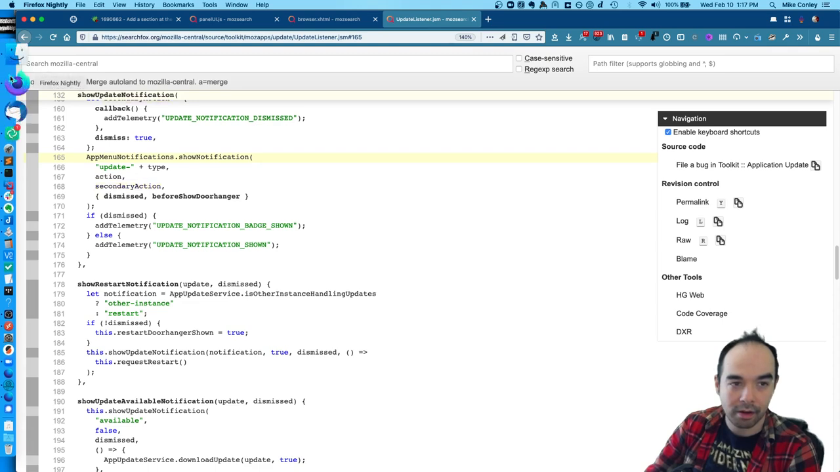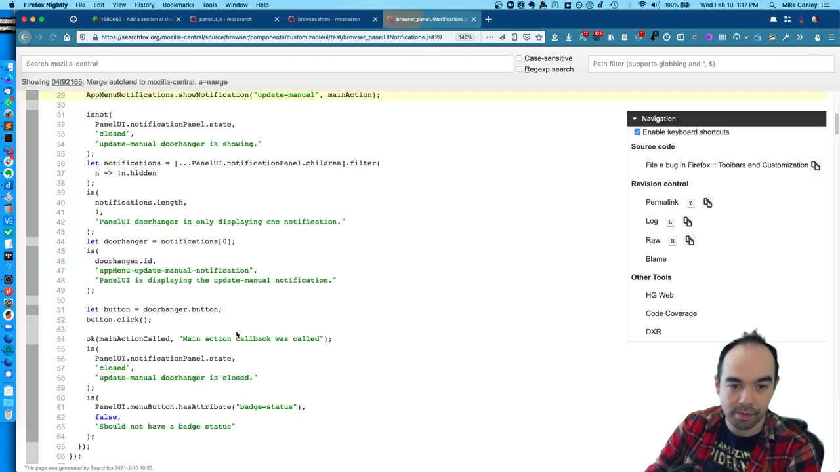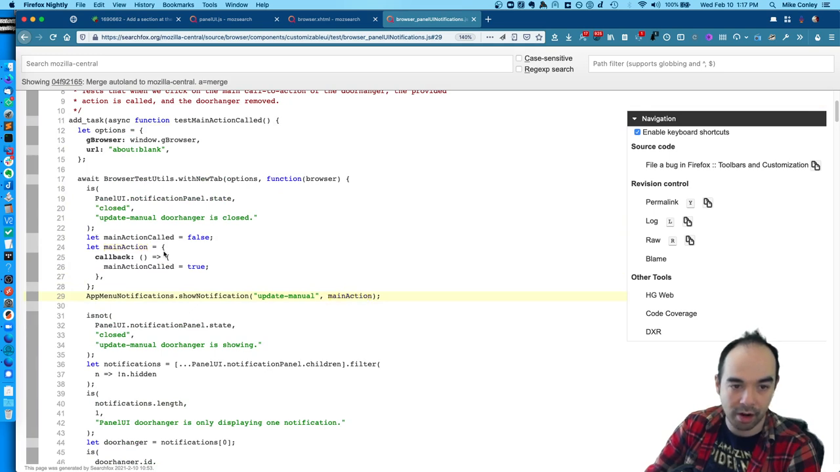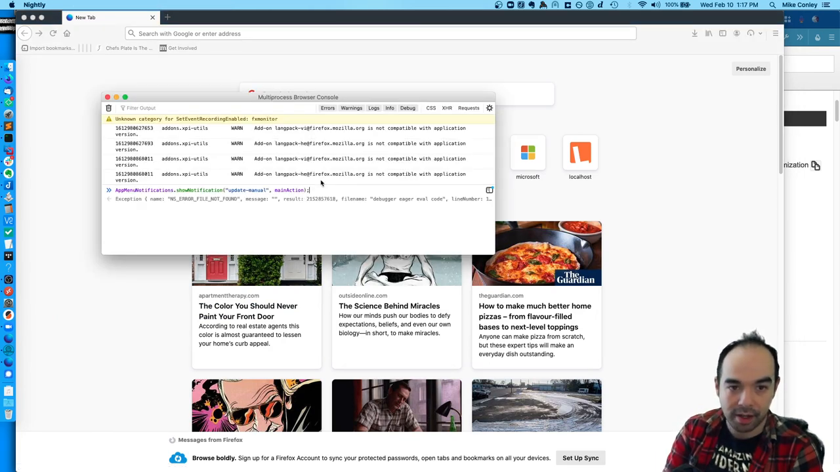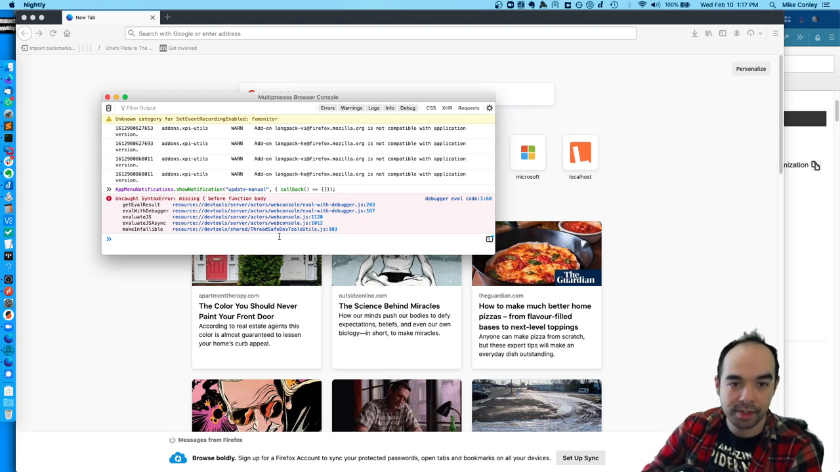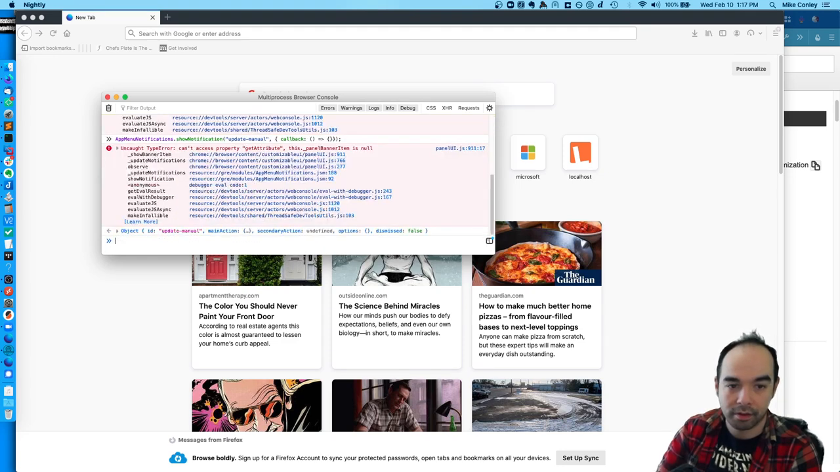And let's see how the tests do it. So they're passing in like a main action, which is an object with a callback that just sets a Boolean. So maybe that's enough. Like, let's see what happens if right now I open up the browser console and I type in update manual and I pass in a thing that has callback and just an empty function. Whoops. I did not do that correctly. Callback, colon. There we go.